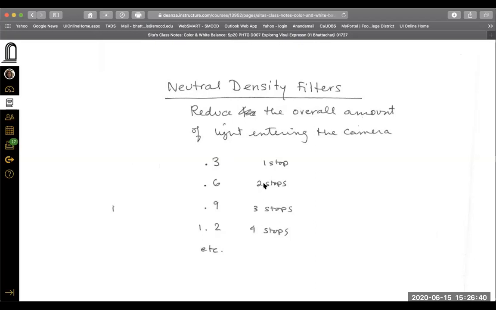Neutral density filters come in different intensities, although I should say they are described differently: 0.3, 0.6, 0.9, 1.2, etc., referring indirectly to how many stops of light they block. And you can stack them if you want.